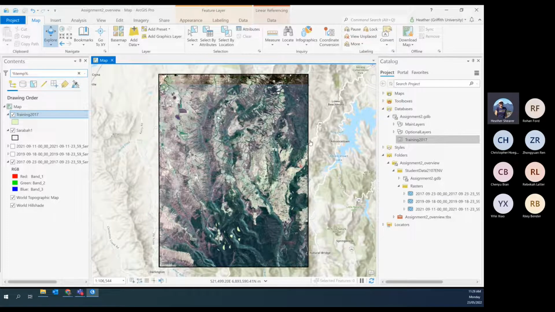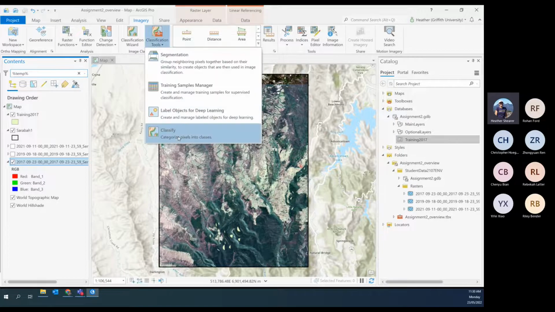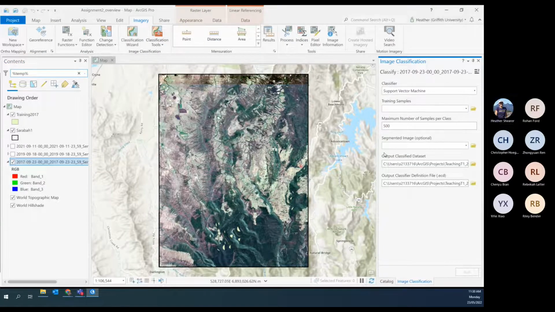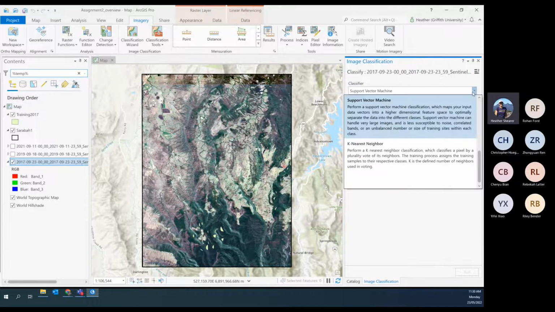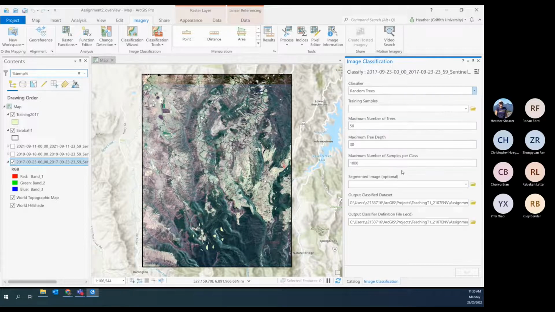And then what I'm going to do quickly, and everything in this workshop you have to do 3 times, which is good because by the time you do 2021, you're good at it. We're going to click on the image again, click on imagery again, go into classification tools, and classify it. There's lots of different ways of classifying. I'm going to make it random trees, my training samples on the map. I'll just leave that as default. I'll also output it as classified 2017.